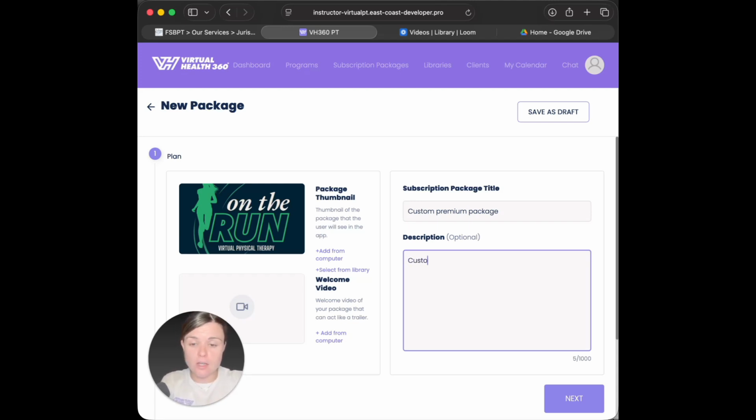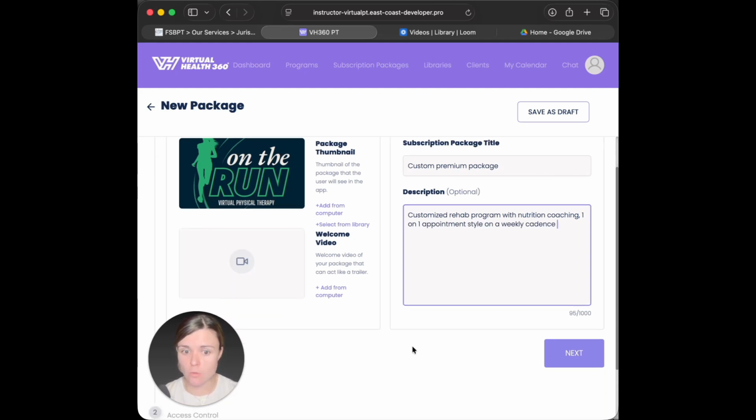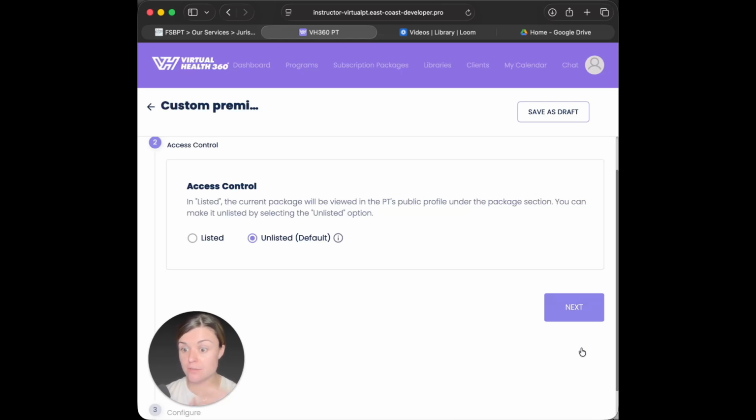But just to give you an idea, we'll do customized rehab program, like program better, with nutrition coaching, one-on-one appointment style on a weekly cadence or basis. And so the premium is, they're going to have the most access to me, so we'll be meeting weekly, so I'm going to add that in there. Once you have the required fields, it will make this next button turn purple, and you'll just hit next, and it'll take you to the next phase of creating this package.